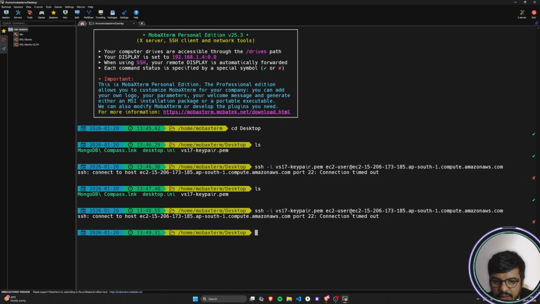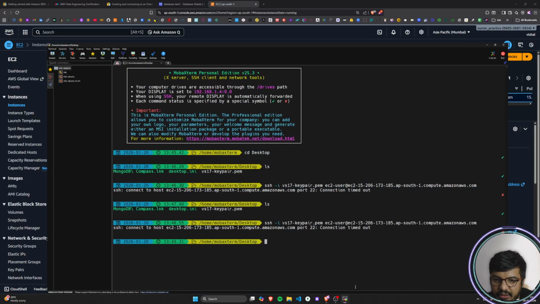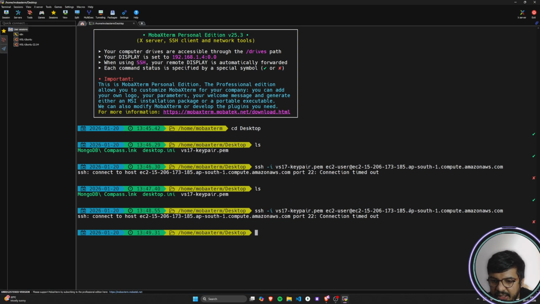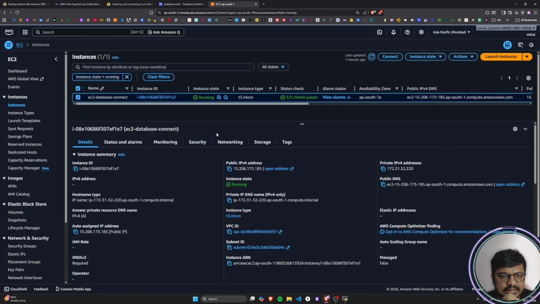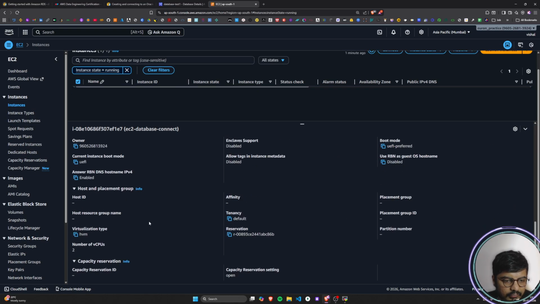Maybe it should get connected ec2-user at the rate 15206. If I go to details, 15206 173 185, right? 173 185. ap-south-1 is fine. .compute.amazonaws.com, ap-south-1 fine. I have just copy and pasted it. What's the issue then?